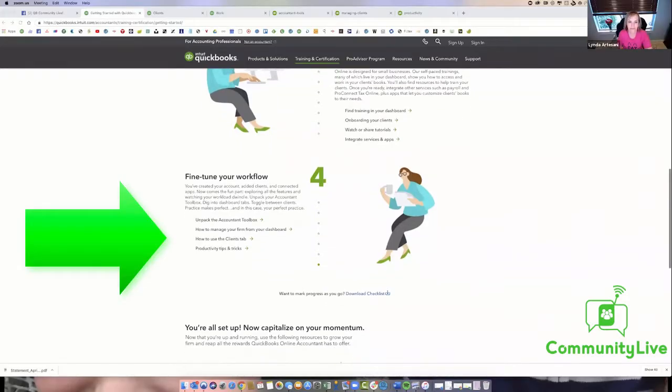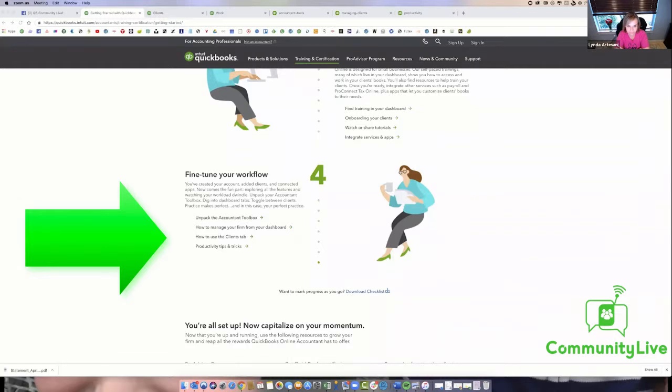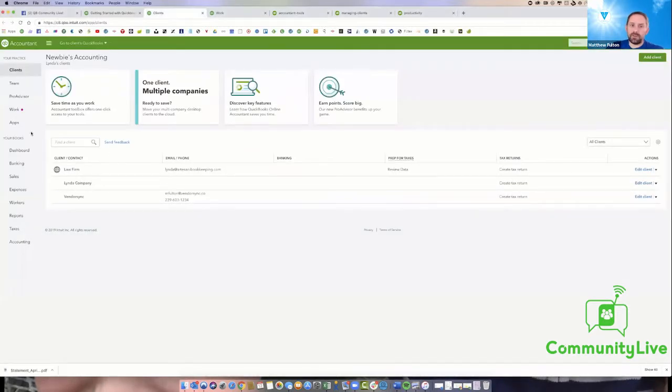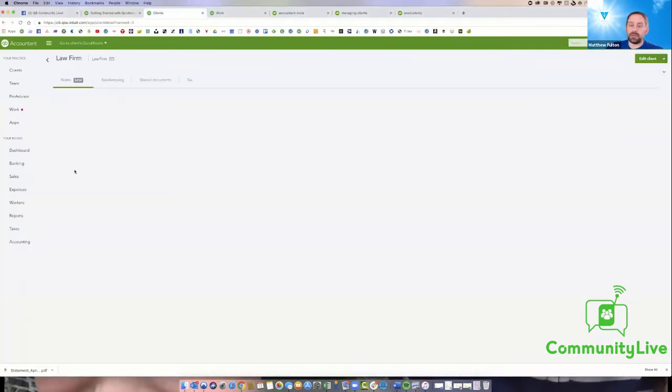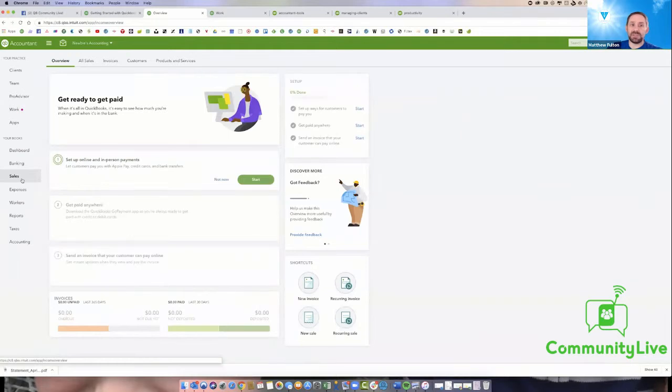Week 4, fine tune your workflow. You've created an account, added clients, connected the apps, and now comes the fun part, working. So we're going to unpack the Accountant's Toolbox first. The Accountant's Toolbox is one of the biggest benefits of having QuickBooks Online Advanced for accountants. It's a subset of tools that only we get to use to help make the job that much easier.